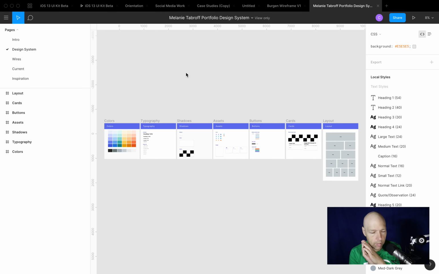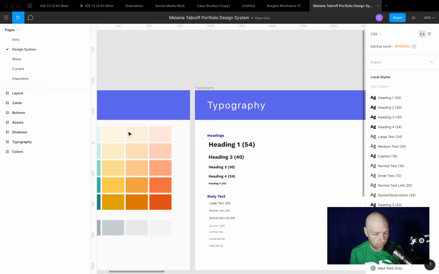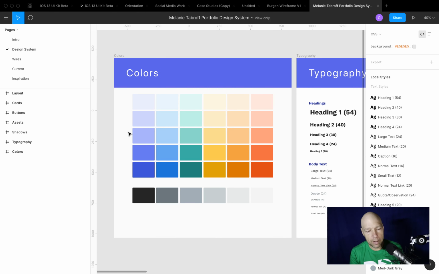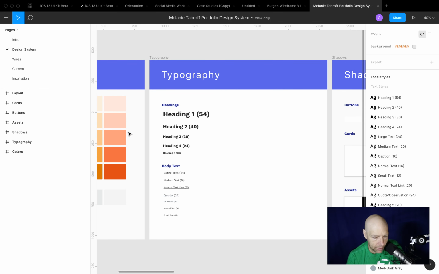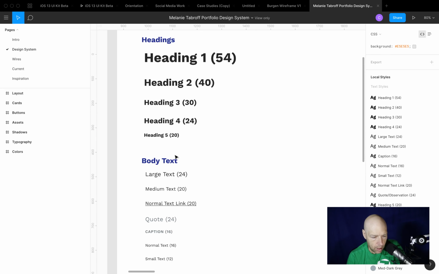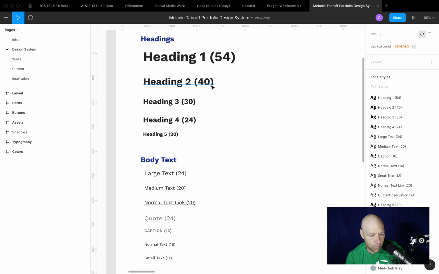Very happy for her. So Melanie here is basically putting together a set of assets, a set of Legos, if you will, that she's going to use over and over again in her design. So let's go ahead and take a look at what she's chosen. I'm getting a sense of her color palette. We have a sense of her headings. So she's got 54, 40, 30, 24, 20. So H1 through H5 is sorted out.